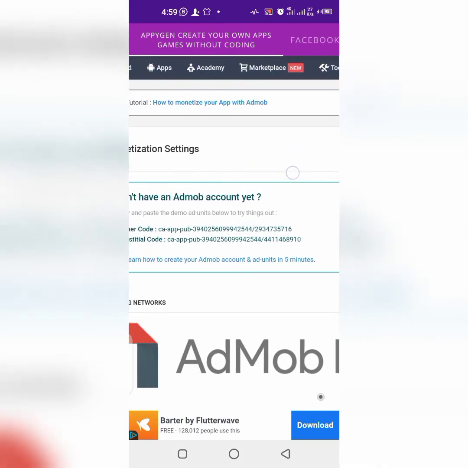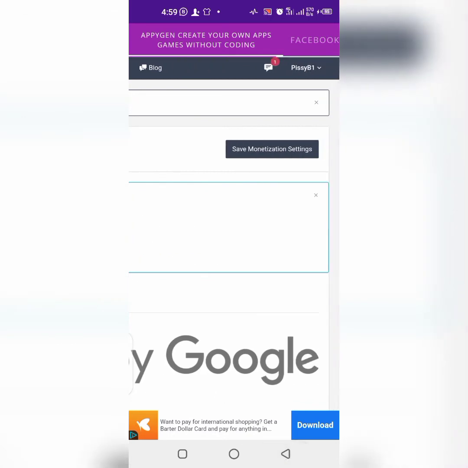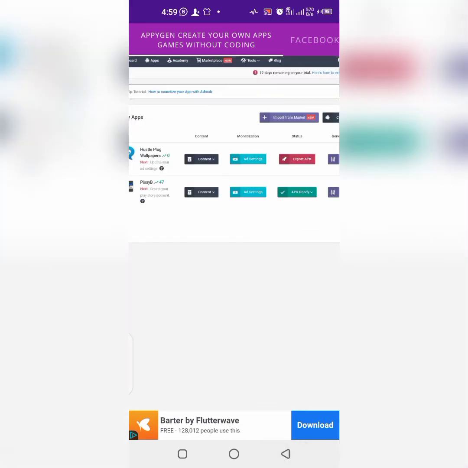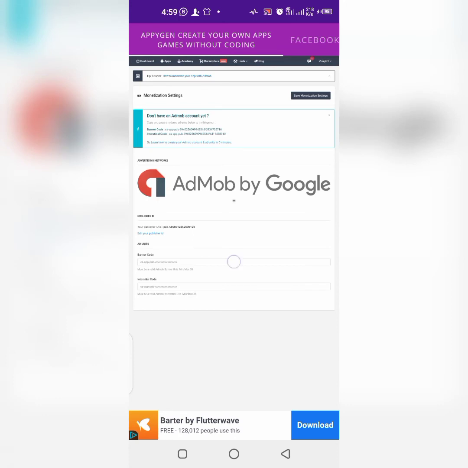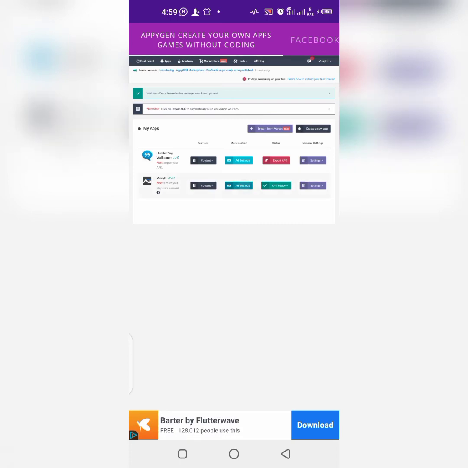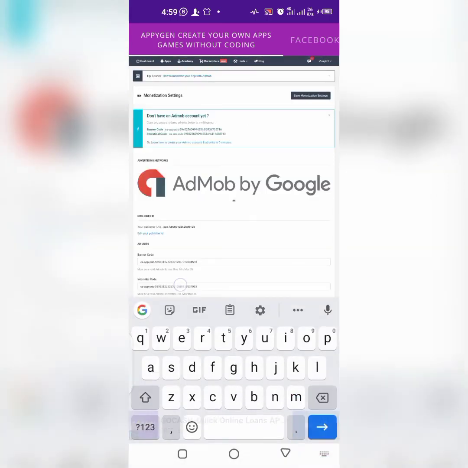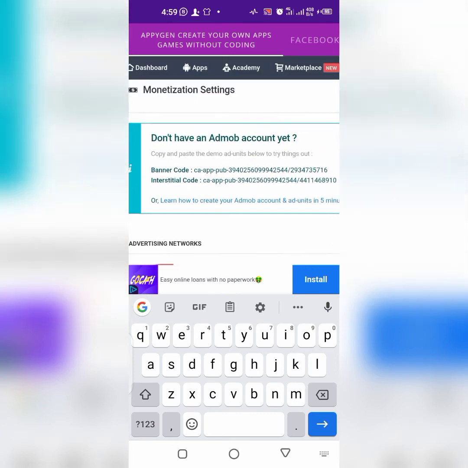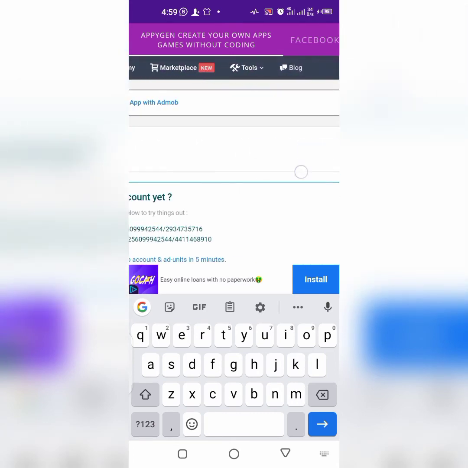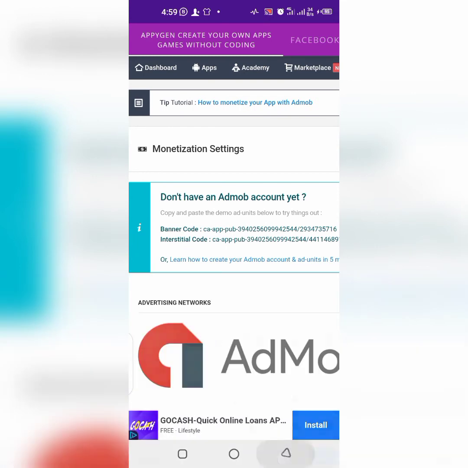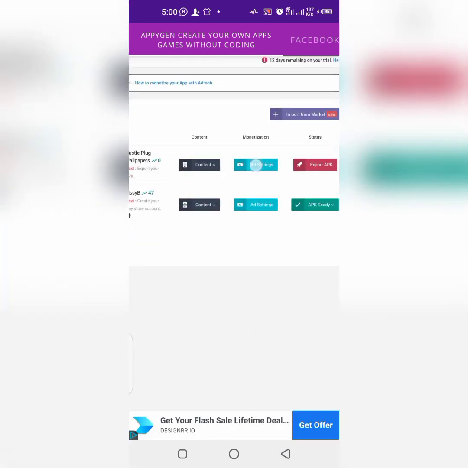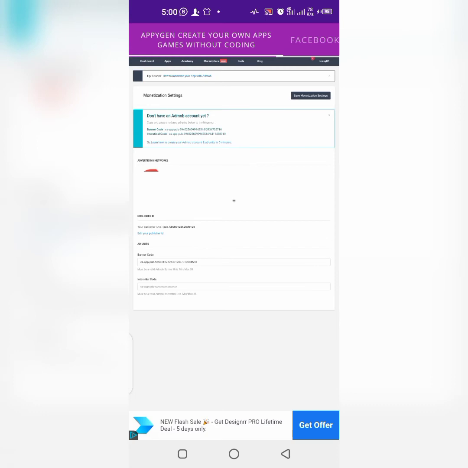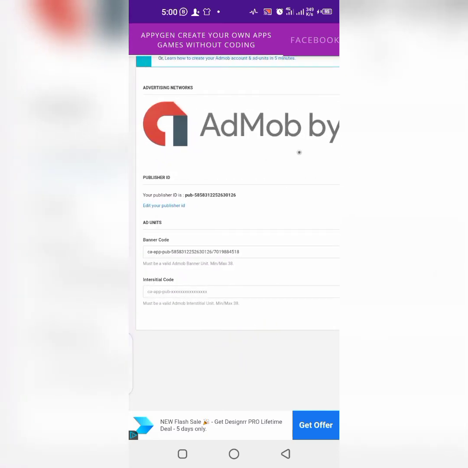So let's go back. You click on add settings for the new one you want to do. This is the banner code. Yes, click on save. So let's go and copy the interstitial code also. It's very simple. Within some minutes, you are through creating your app. So you go back. I'm going back now. So click on this. All right, so you can see it all.